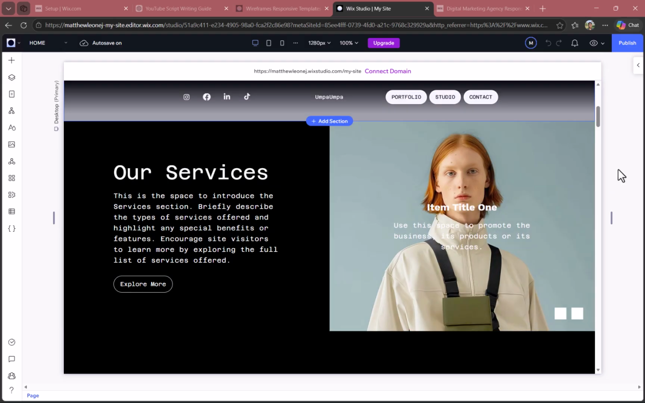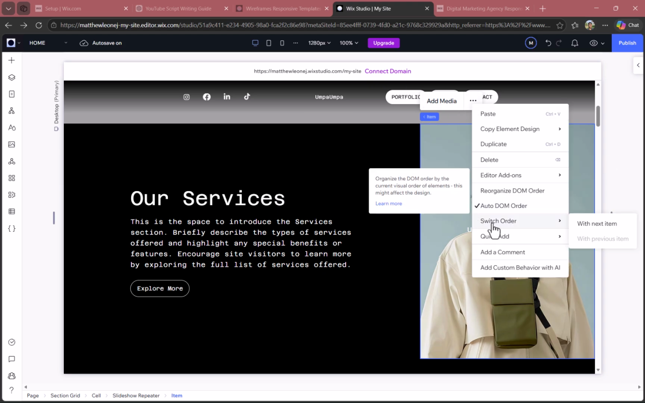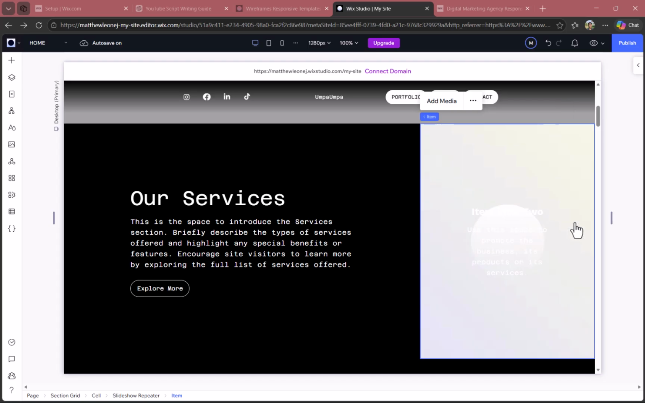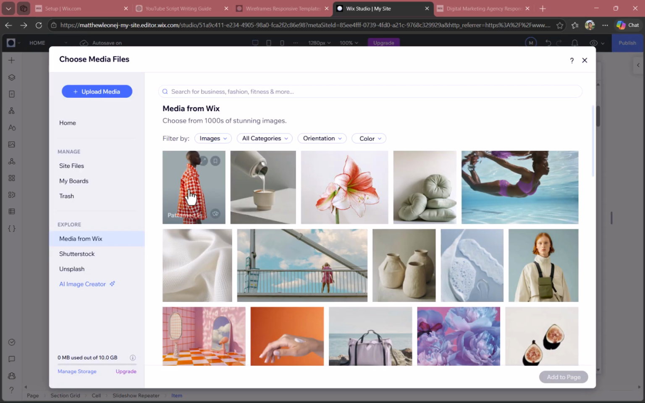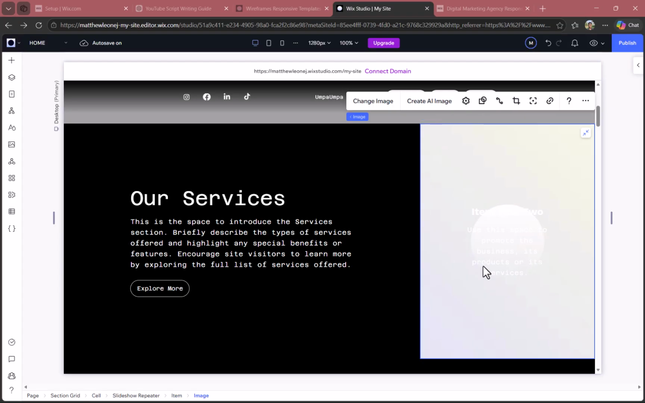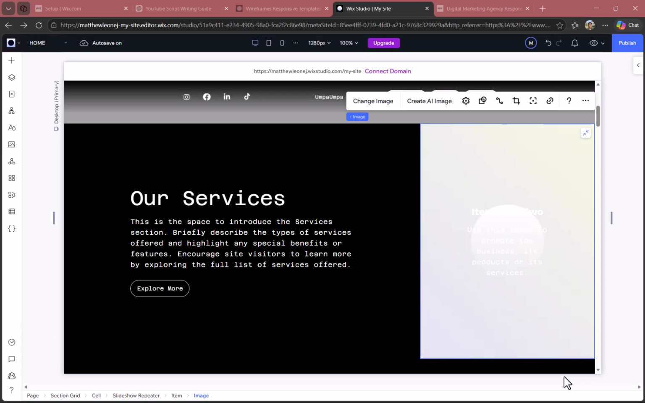All right, and to achieve this, all you need to do is once you click on any part of your screen, just go ahead and click on the three dots and then hover above where we have switch order and click on next item. Now here, all you need to do is just simply click on add media and then go ahead and select what you want to add and then click on add to page. So it's going to go ahead and be added here. You could also use the change image option if it doesn't overlay that image on time, and then just click on update and that would be added to this image here.